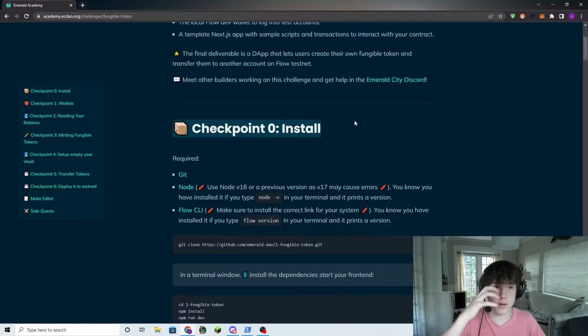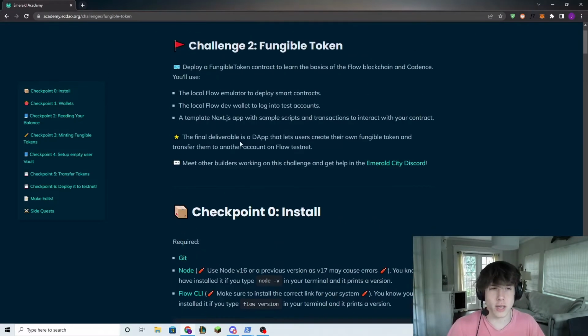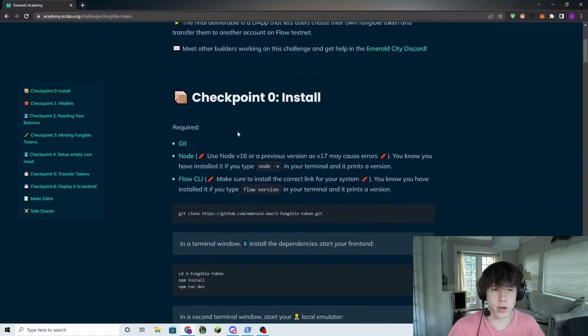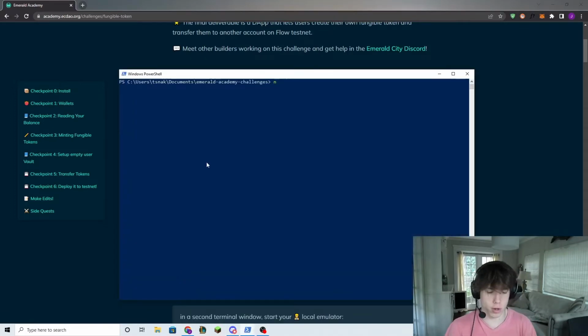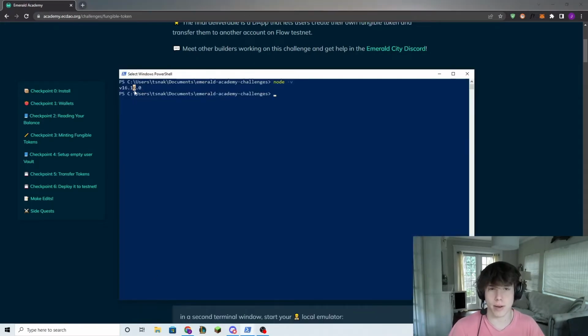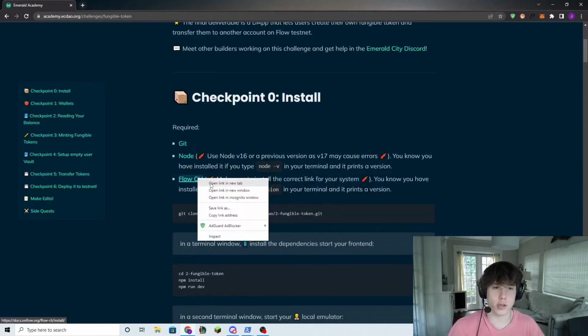So checkpoint 0, this is the install phase. If you're at this challenge, you've already done the previous two, so I'm not going to dive too deep into this, but you should have Git and Node, and you can check that you have Node if you do node -v. In this case, I have v16.16. If you have something near there, that's probably good. Probably the more recent, the better. But if you're at like Node 17 maybe and it's not working, maybe drop down to 16. I don't know.